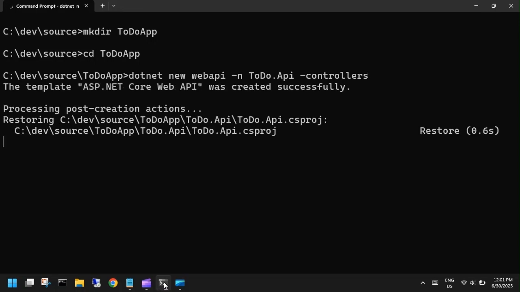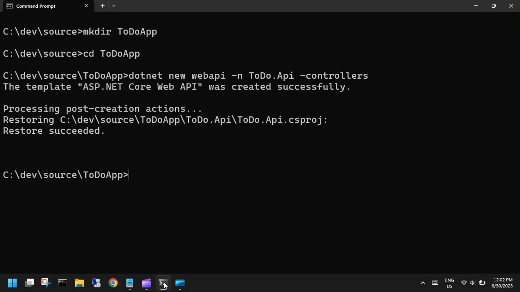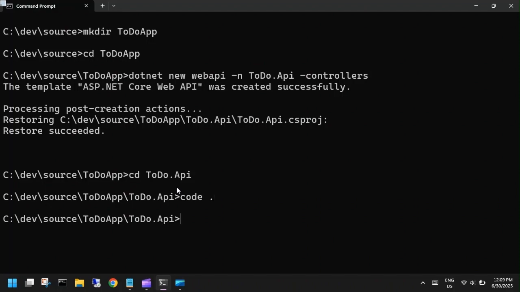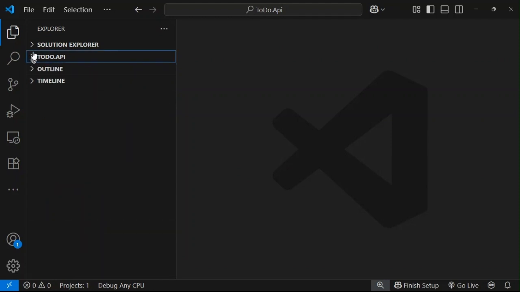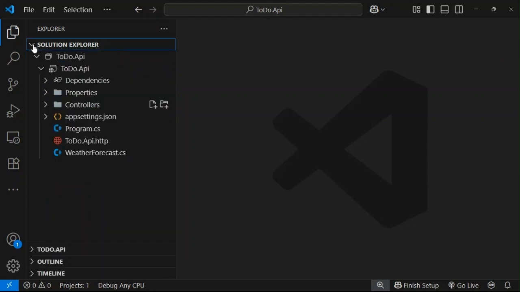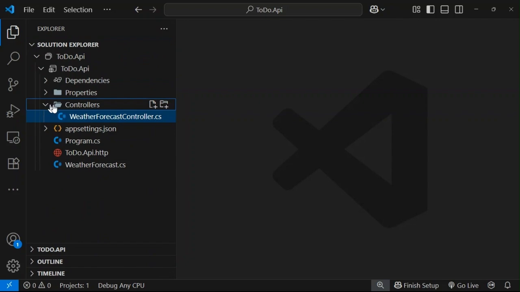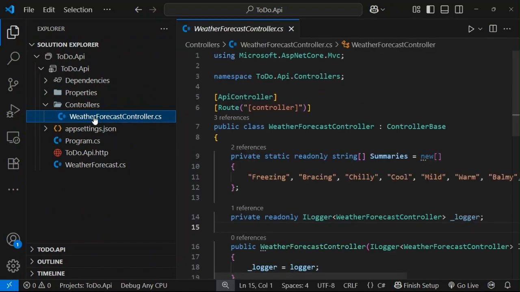Once we run the command and our project is created, we can navigate into the todo.api folder and type code followed by a period to launch VS Code in that folder. Now, if we take a look at our project inside of the Solution Explorer, we can see that we have a sample weather forecast controller that returns some sample data.